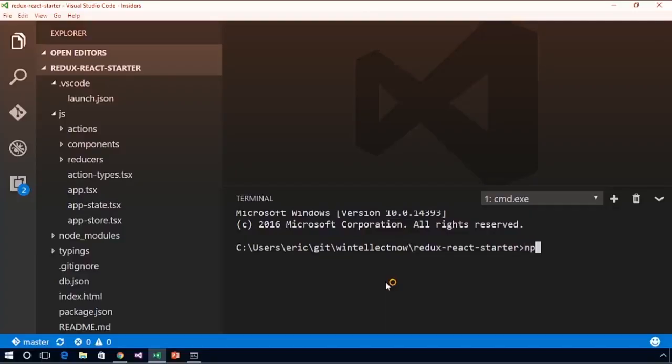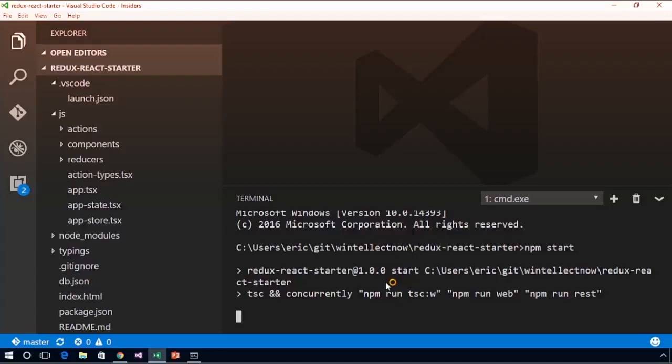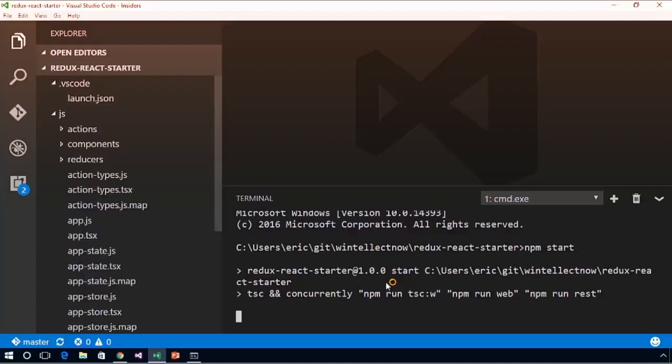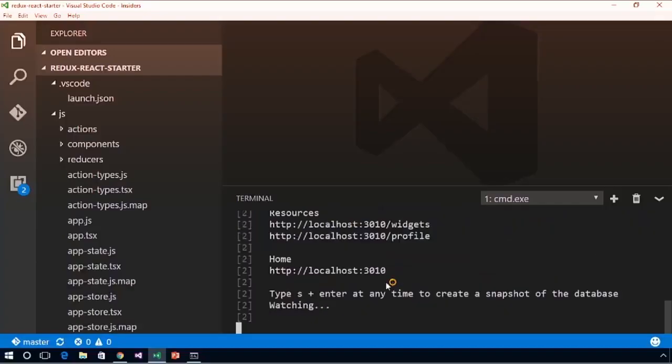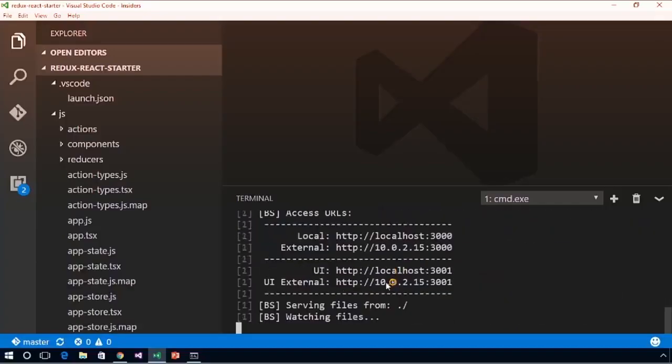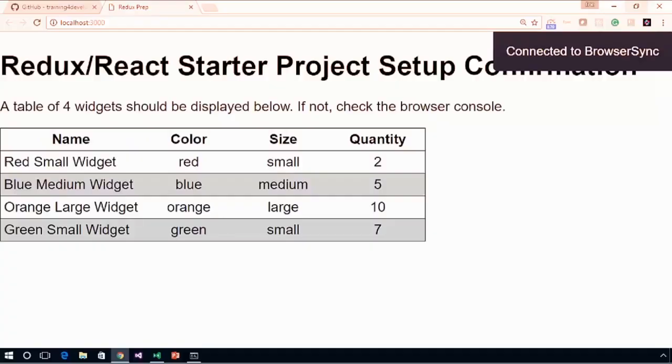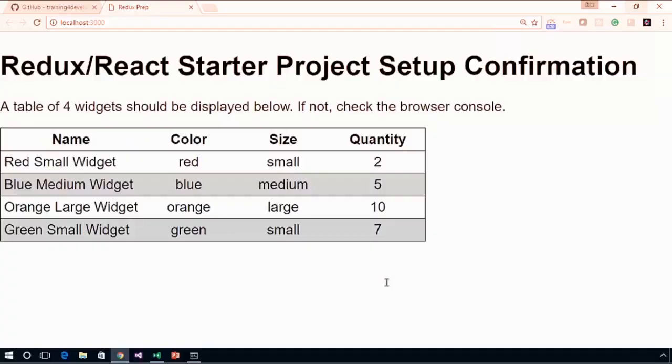So we're going to come into here and say npm start. What this is going to do is fire up the web server, the REST server, as well as our TypeScript compiler. So we'll give this a second, it should open with Chrome displaying our web page. There we go. And you can see we have our actual list of widgets. This list of widgets is actually being retrieved from the JSON REST server we have set up.